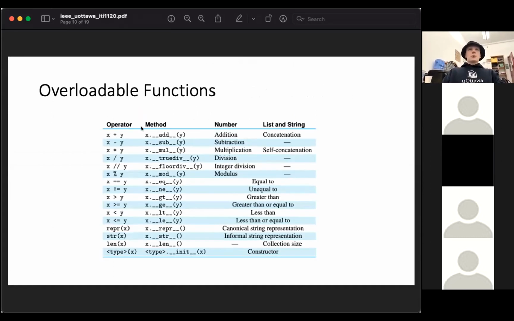All right, so here's a few, but not all, overloadable functions. So you have addition, subtraction, multiplication, true division. You have floor division, which is integer division, your modulo. And then most commonly, I'd say we use str, repr or representation, and length, as we saw above there.